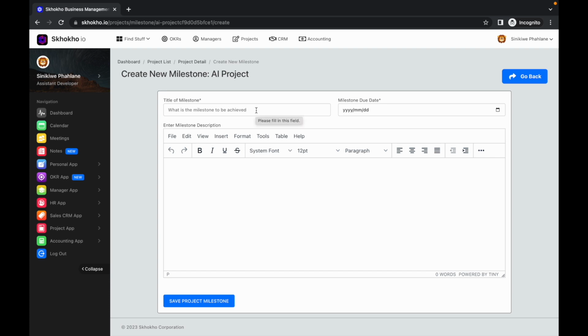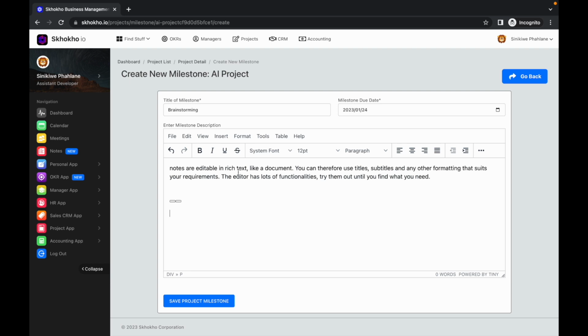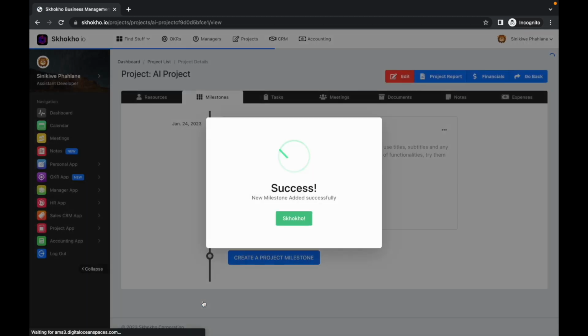Enter the title of the milestone. Enter the due date for the milestone. Enter the milestone description. The description uses rich text, therefore you can format it in any way you like. Save the form. You can now see the milestone on the project timeline.